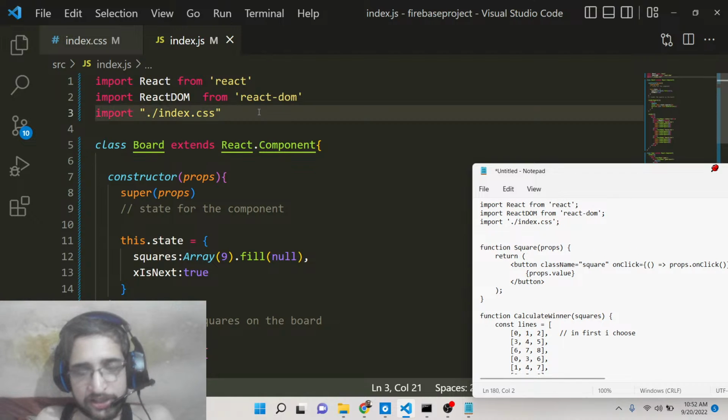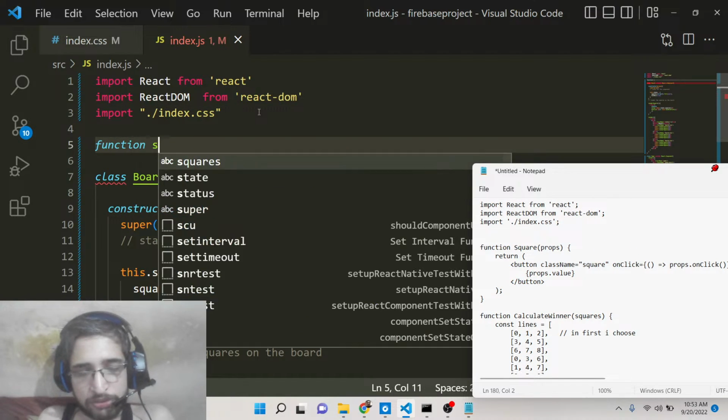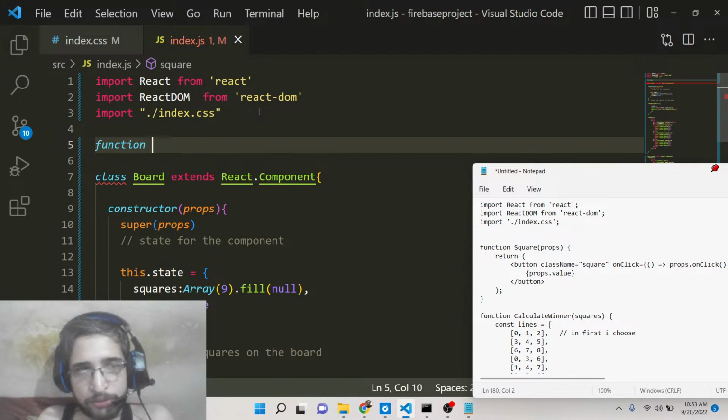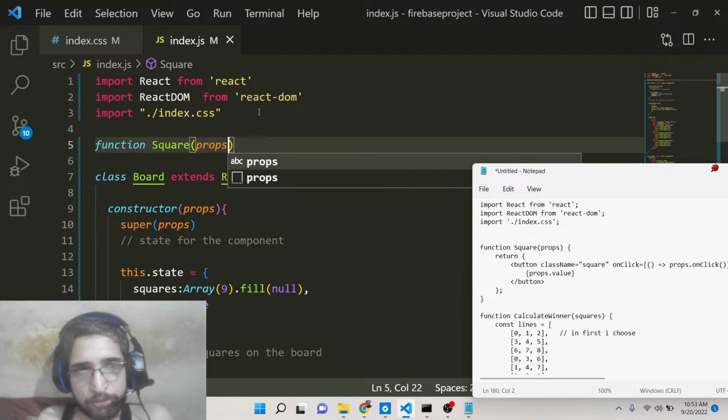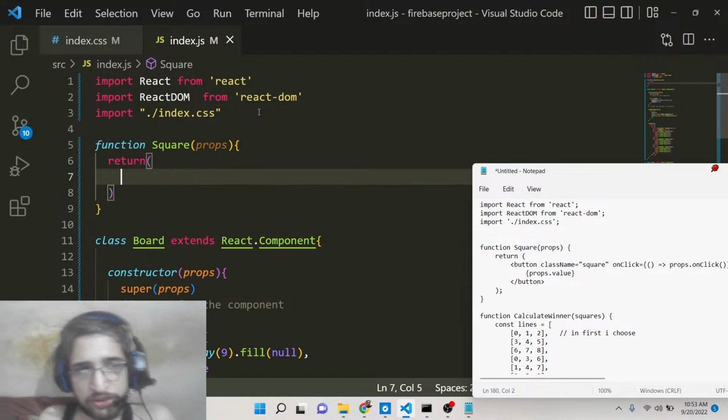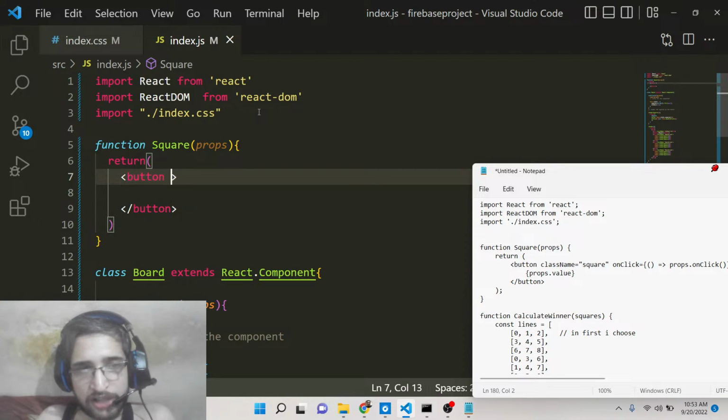Right here at the very top, this will be a functional component. So just type here Square, in capital letters, and some properties will be passed to it, props. And inside this, guys, we just need to return something here which is a simple button. Basically this will be a button and it will have a class name of square.